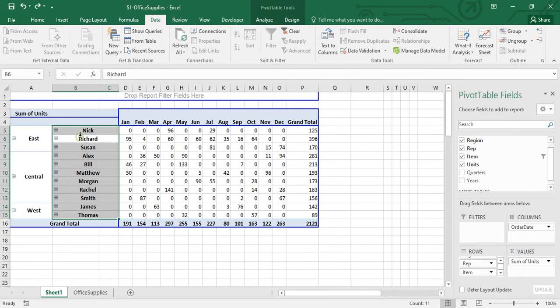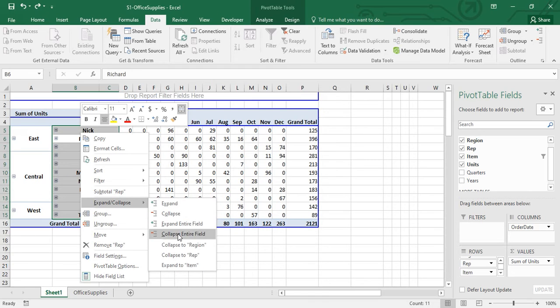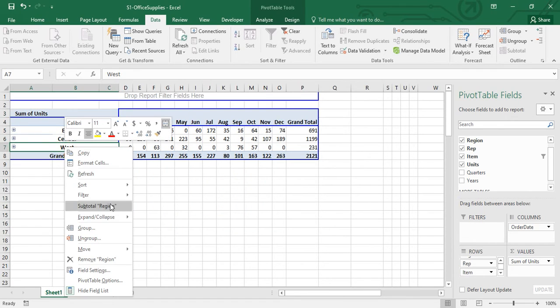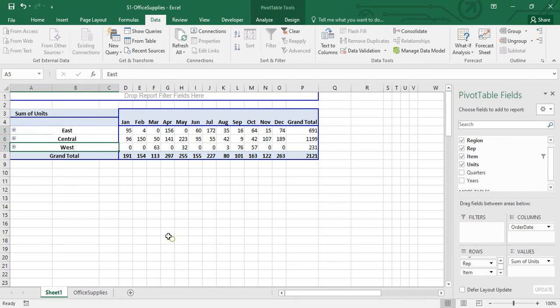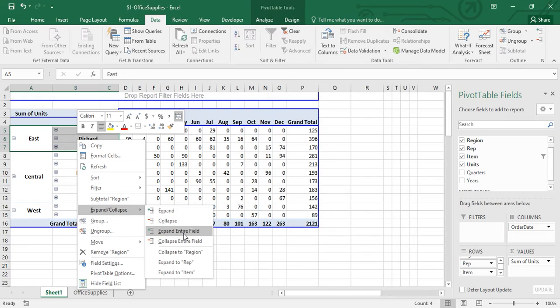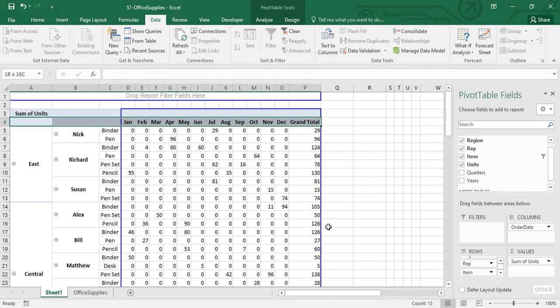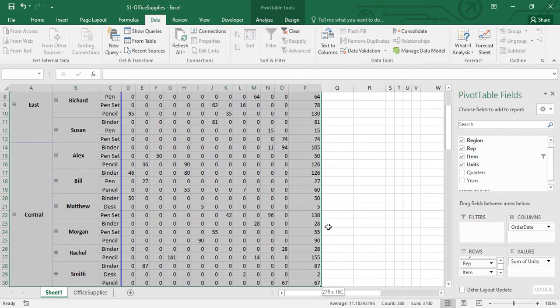Okay, let me expand this to explain you more clearly. Expand the entire thing. Here also I'll expand the entire field. Okay, now I have a set where I'm going to copy this and use as a base data for something else.